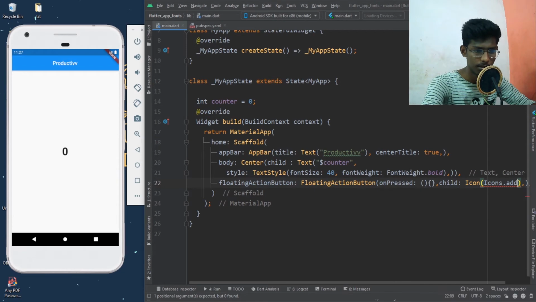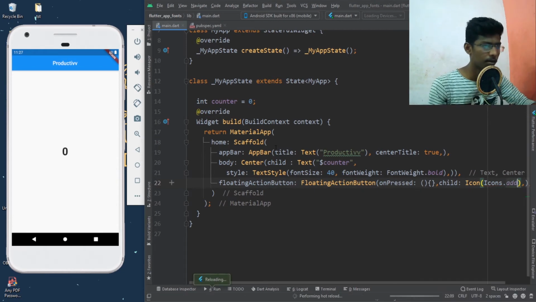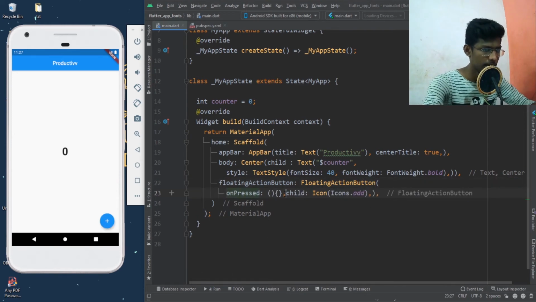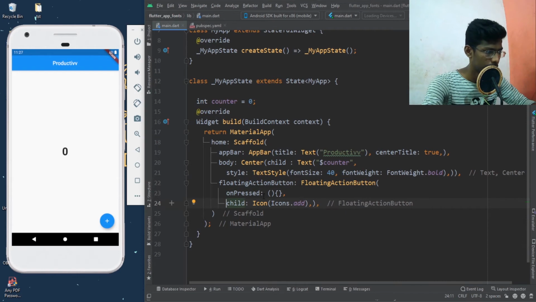Yeah, I think that's right. Now let's save it, and our floating action button must be visible right now. I'll get onPress to the next line and the child to the next line too. Yeah, so we have a floating action button right here. So what I'm going to do is whenever I press this floating action button, this number should be increased.